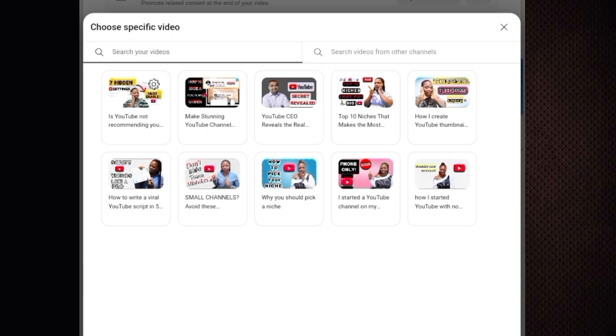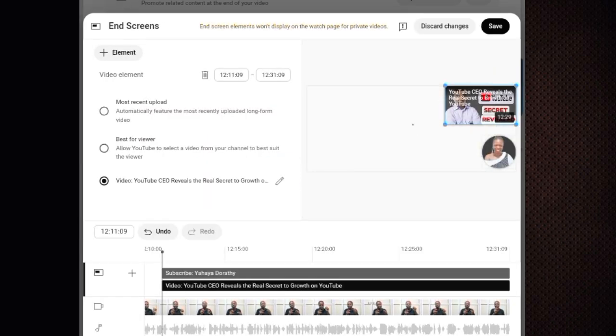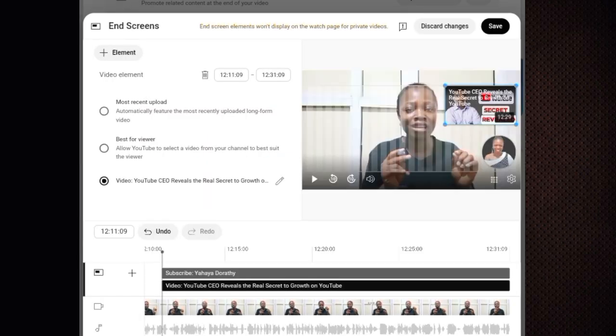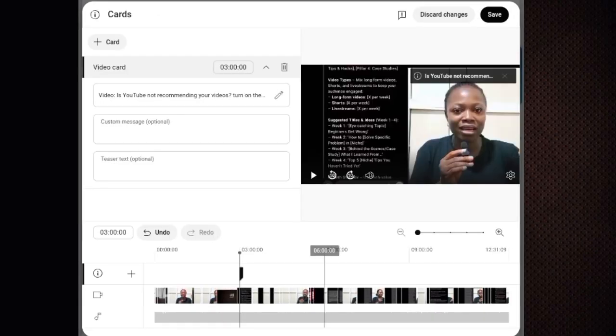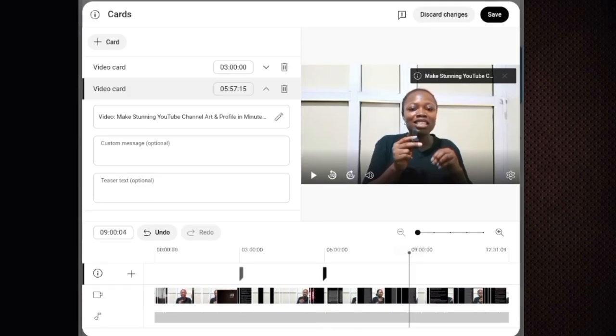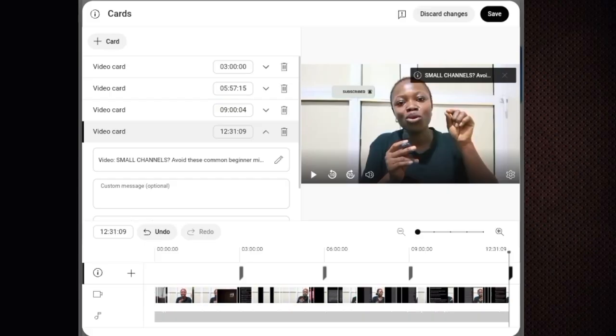And also you can manually choose what you want to be there. It could be a video, a playlist, your channel, or a subscribe button. You can also add your cards. They are like mini pop-ups with a clickable i button. This works perfectly for when you mention something and you just want it to pop up right on the screen.